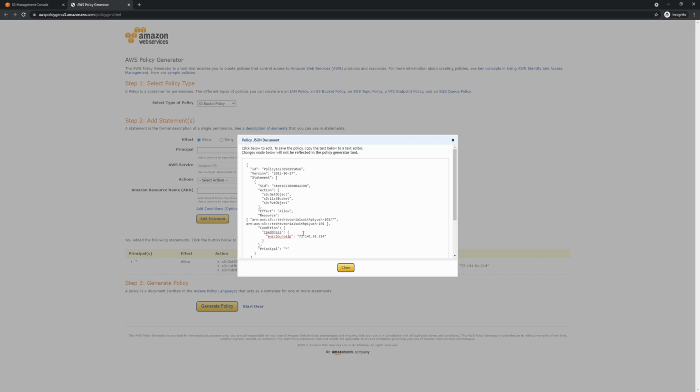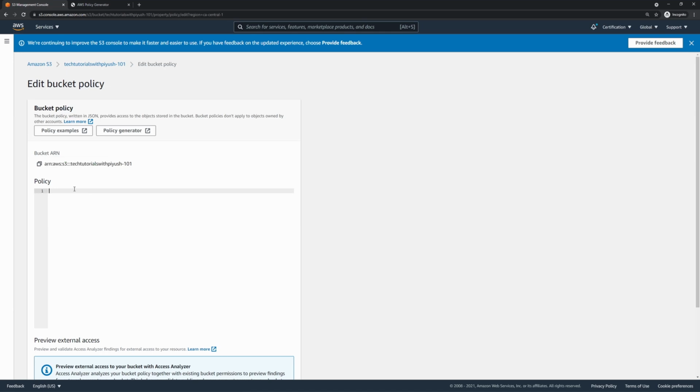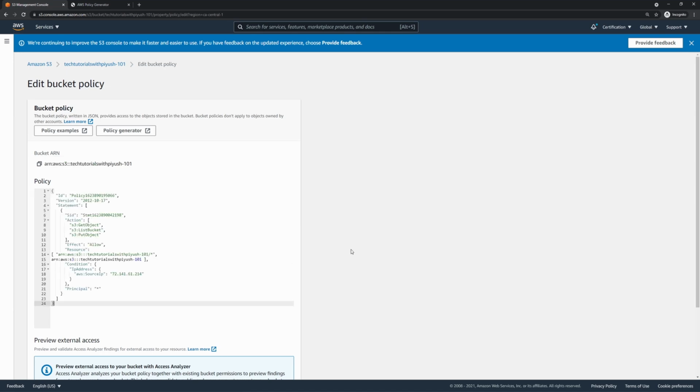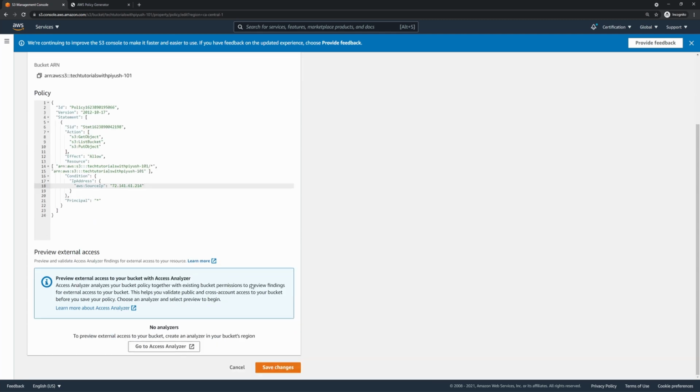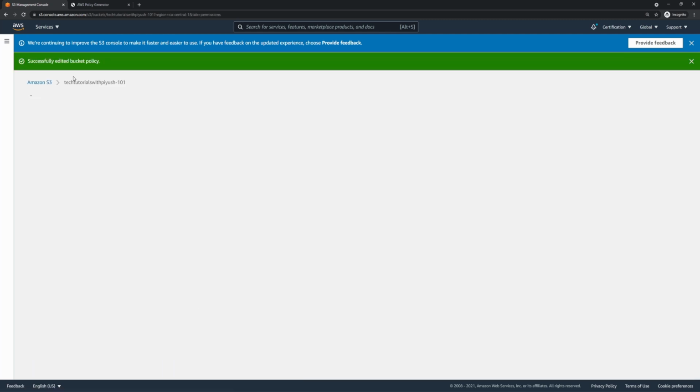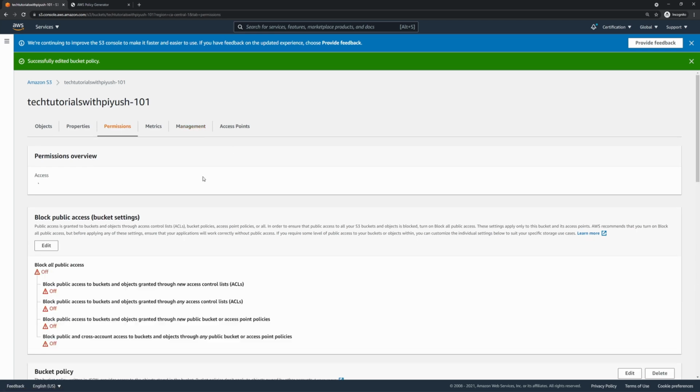Okay, so this is the bucket policy that we'll be using now. I'll just copy this one from here. I'll go back to my policy. I'll click paste, and I'm missing inverted commas, so I'll add these two as well. Looks good. I'll click on save changes. Now it has attached the bucket policy to the bucket.